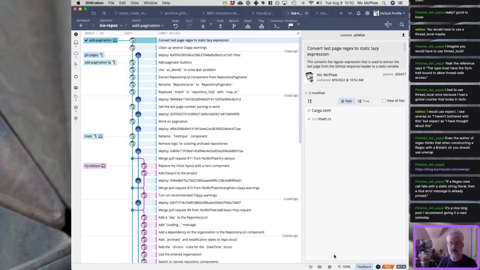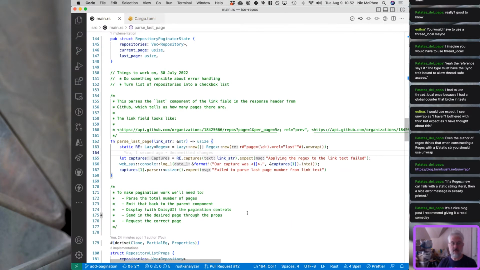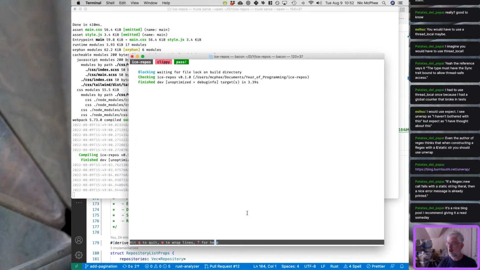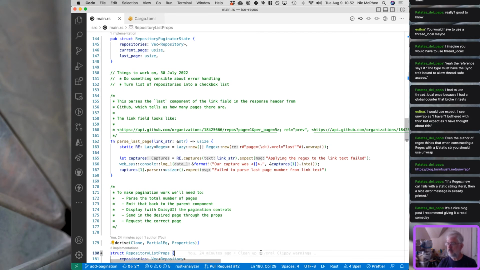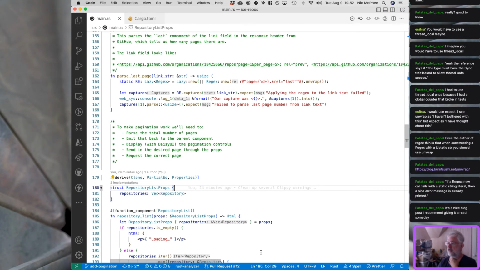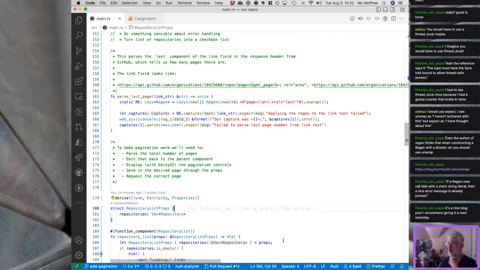So that's awesome. And now I think all of our warnings are gone. And we solved that regular expression issue that was annoying me. So that's actually, I think, a much nicer setup. So I like that. That is nifty. Thank you.